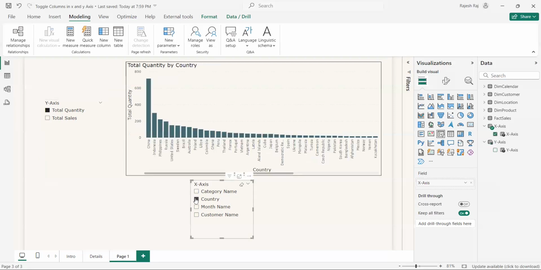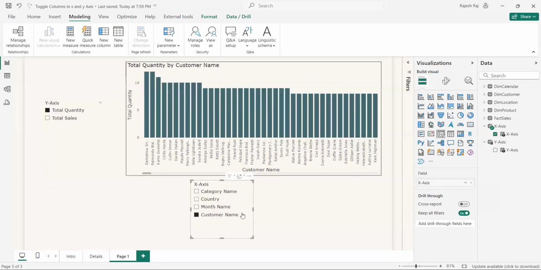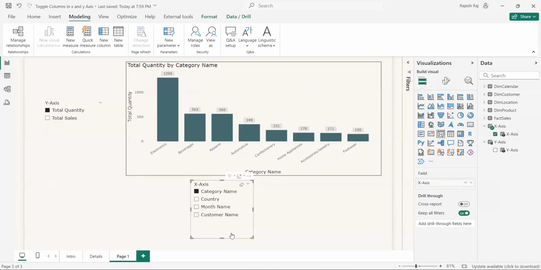Here you can change it to country, you can change it to month name, you can change it to customer name. Customer name, lots will be there. You can select the data labels also. You can format this x-axis also.